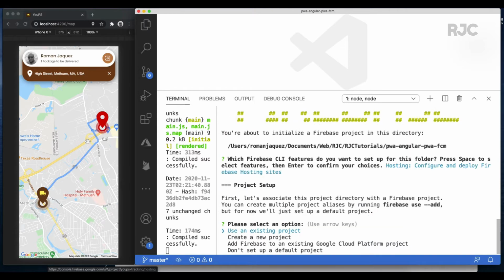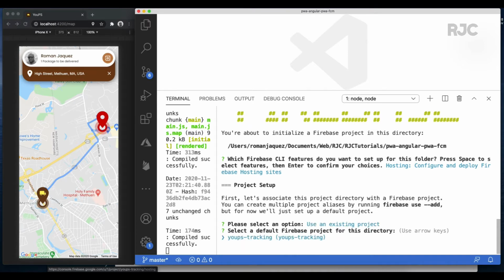Select the option to use an existing project, in our case, the UPS tracking project. This is just in case you may be managing many projects under the same Firebase account and you need to select one. Luckily for us, we only have one.